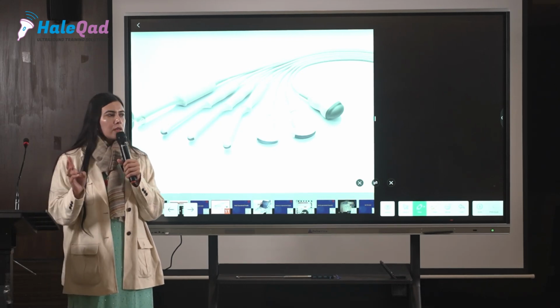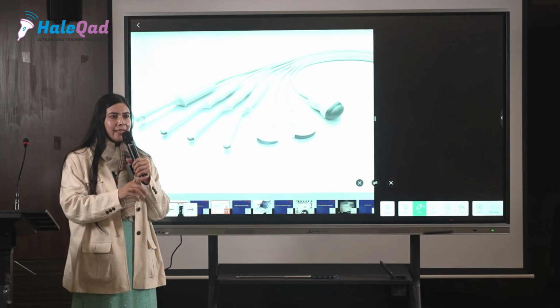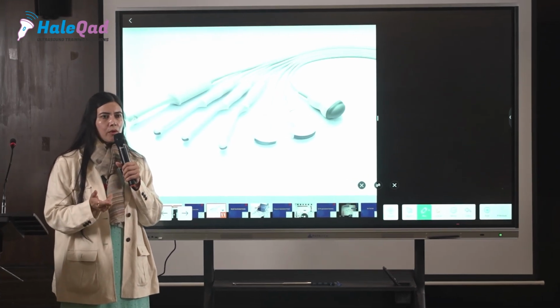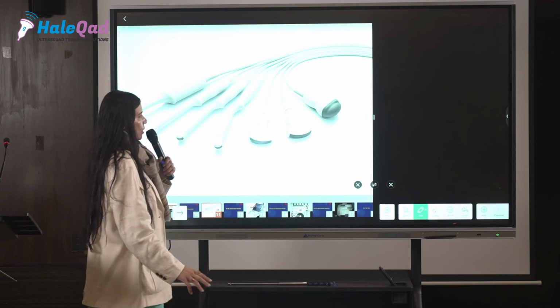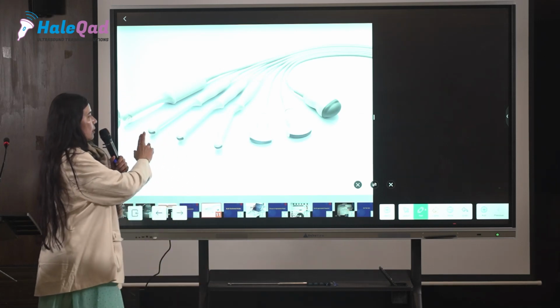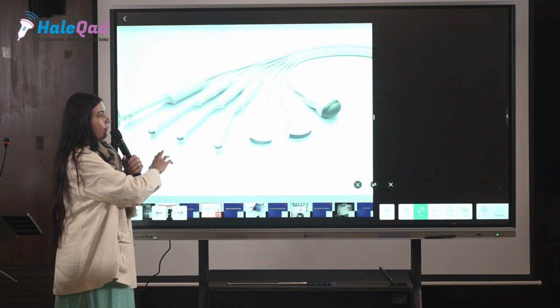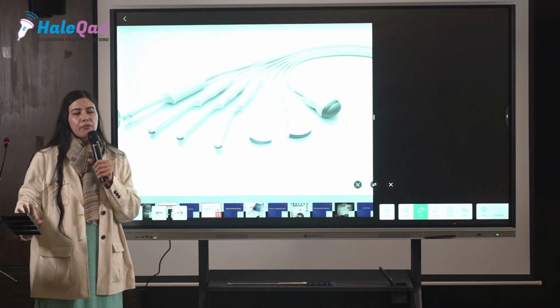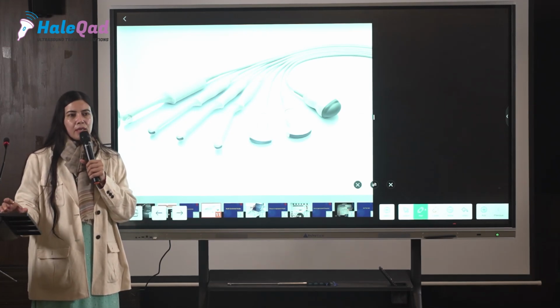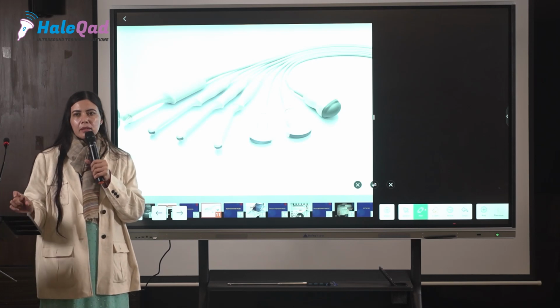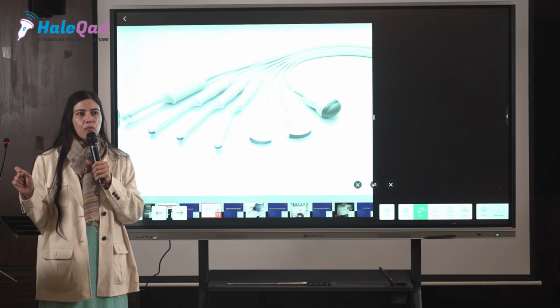Convex probe, or linear probe, or an echo probe, or a transvaginal probe. All these different types of probes are different only because of their frequency. The frequency is the deciding factor for which probe you really want.